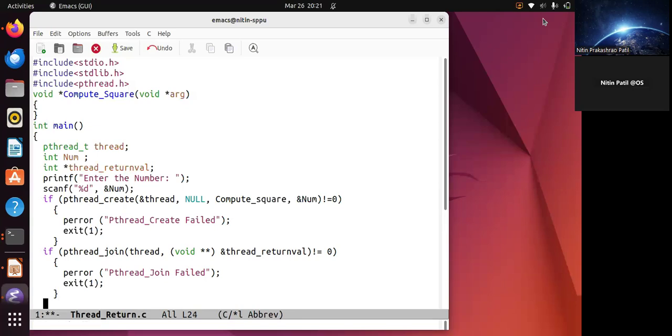And then once it is done, we'll print the square from the main program: "The thread has computed the square to be %d\n", and then we have to print the value. So our variable is thread_return_val, the variable that we created.